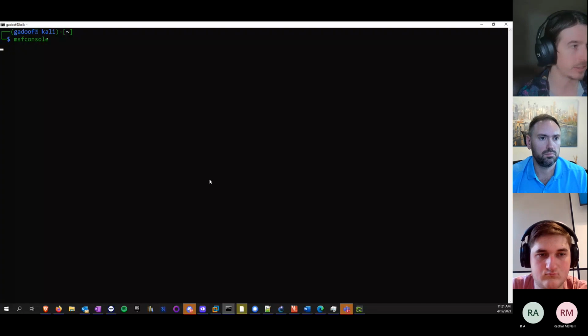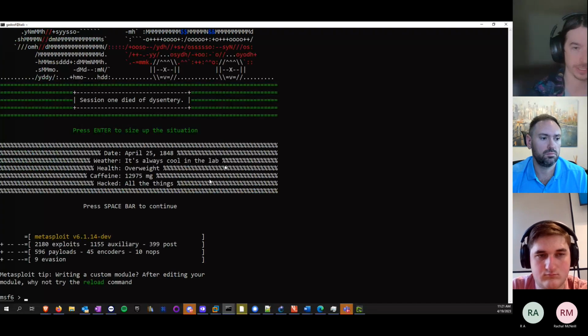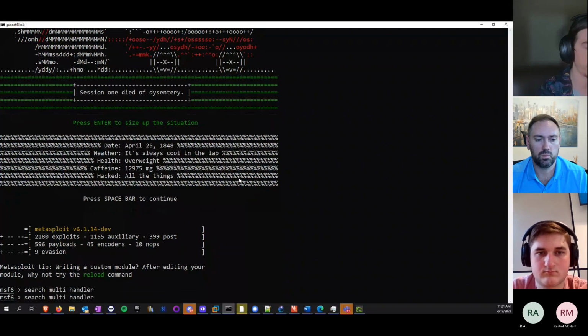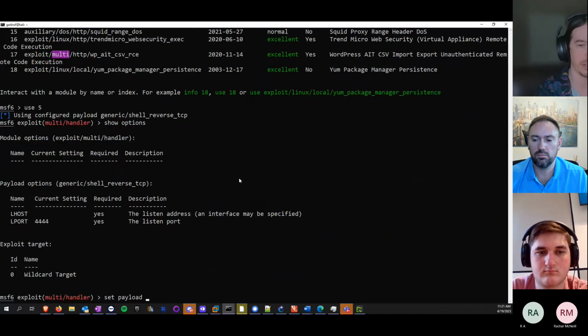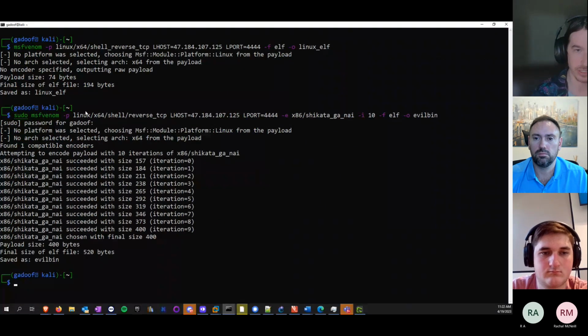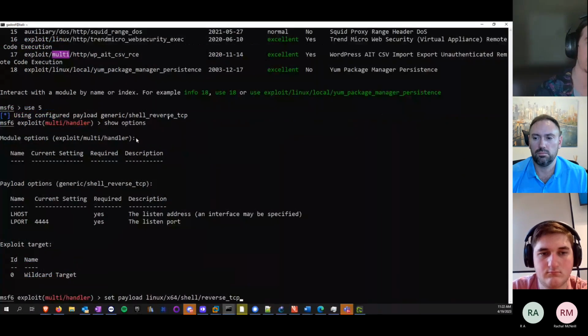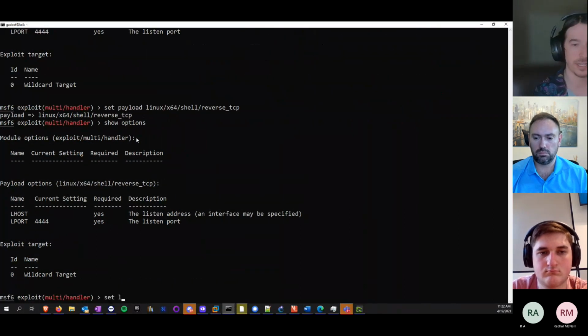And MSF console is going to be our suite of tools that we use to catch this reverse shell. All right. So we're going to say search multi-handler. Pretty sure this is going to be use 5, show options, set payload. I need to be using the exact same payload that I used to create the binary. Show options, set LHOST.